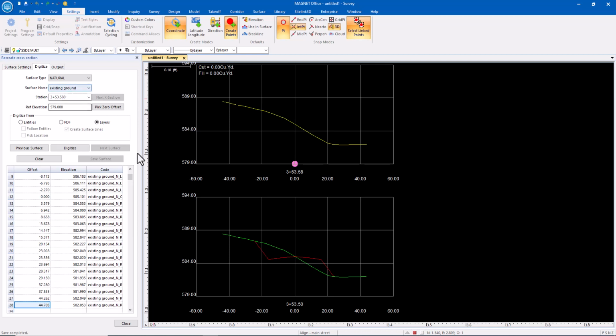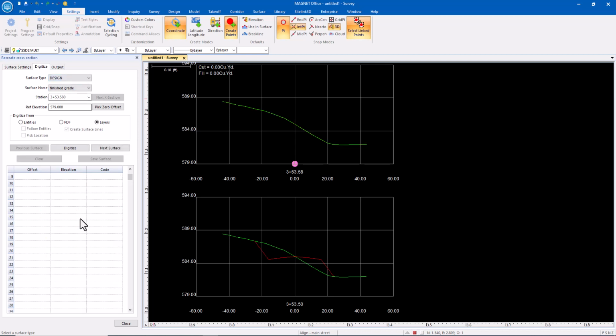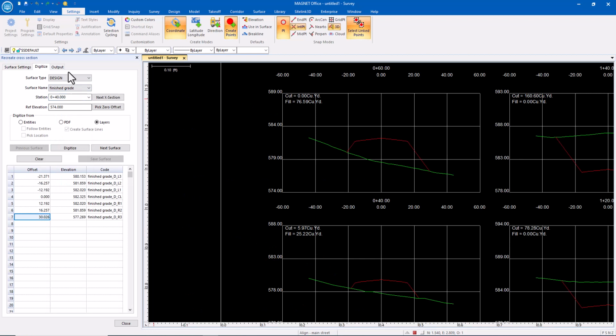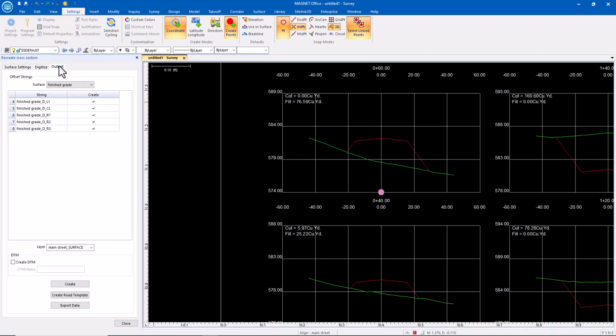Okay, so once these are all entered, I can see all the offset elevations, all of the information for the natural and design data. Okay, natural and design data is all there. Now I want to output this. Okay, so I'm going to start with the finished grade. That's the surface, the layer that the data is on.